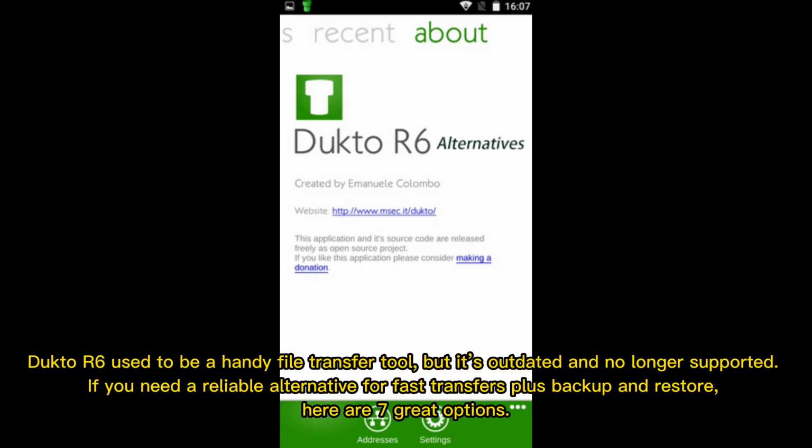Dukto R6 used to be a handy file transfer tool, but it's outdated and no longer supported. If you need a reliable alternative for fast transfers, plus backup and restore, here are 7 great options.